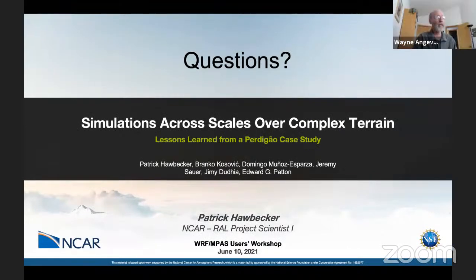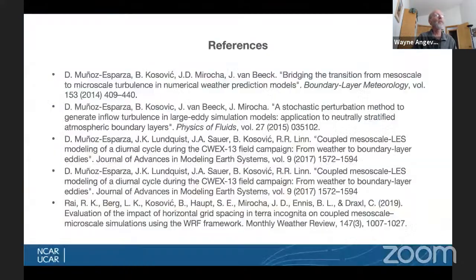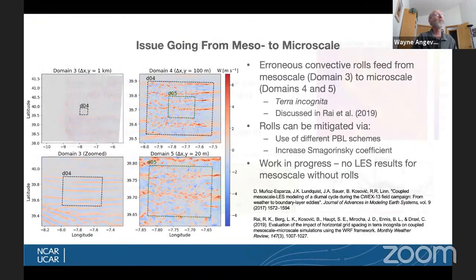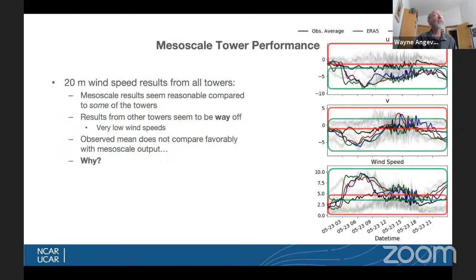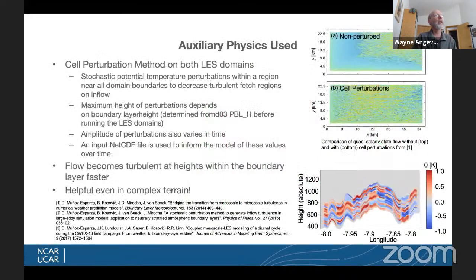Patrick, thank you. And thank you for leaving some time for questions. There are a couple of questions in Slido. One of them is about details of the cell perturbation method. And I think the sensible thing to do there is to read the paper. Another person asks, do you think that the cell perturbation method may have some effect on the simulated wind speeds?